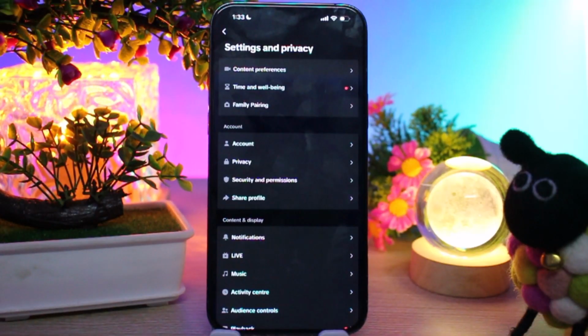Once all videos are selected, tap on Edit Privacy at the bottom. Now choose Only Me. This makes your videos private so only you can see them. TikTok will ask you to confirm, tap confirm, and that's it.